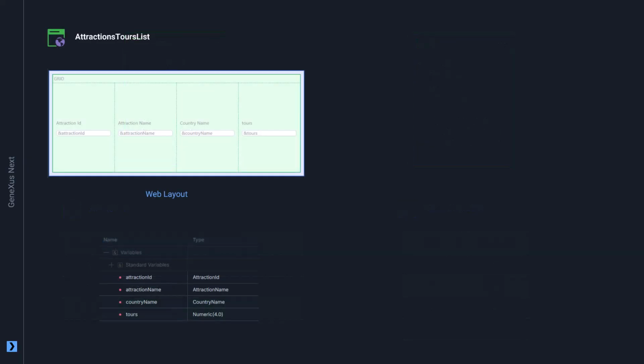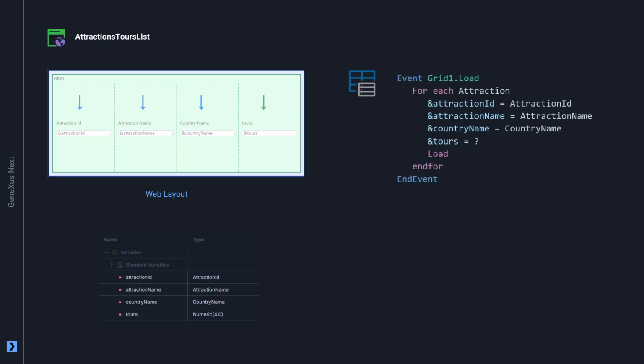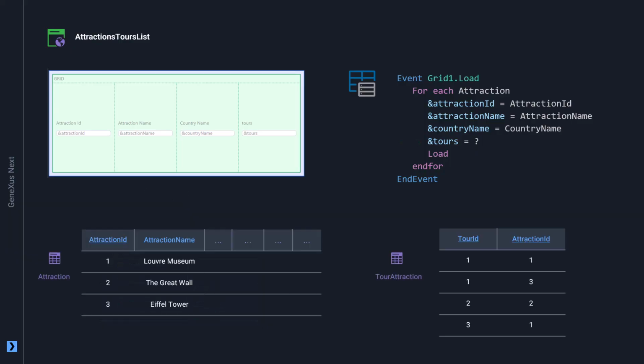So, for example, if we create a web panel with a grid to list the tourist attractions, where, in addition to the ID, attraction name and country name, we want to list how many tours each one appears in. We would place this code in its load event, where we still need to determine how to calculate the value to assign to the tours variable. We just analyzed that for each attraction in the attraction table, we would have to run through the information of the attractions of the tours, filtering by the attraction id. Another way of saying the same thing, we would have to group the records that have the same attraction id, in this case, to count them.